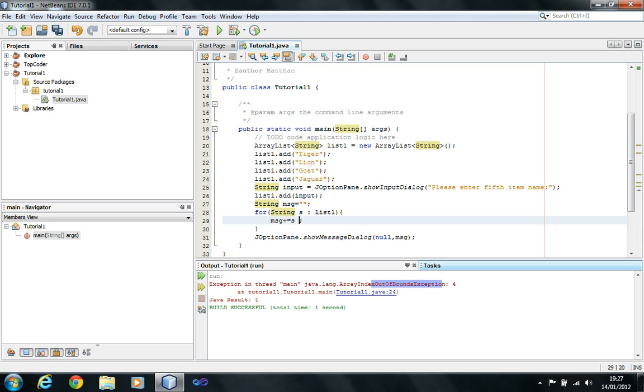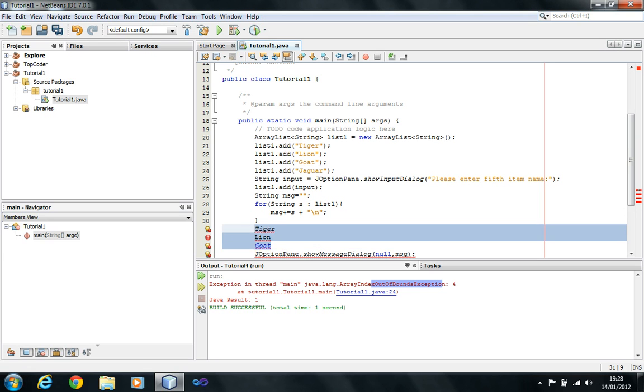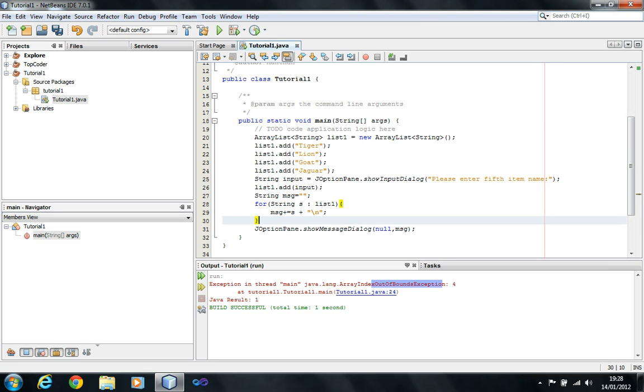You know what? I think plus this should be really useful. So what I'm doing here is msg plus equals s, that's the item in the list, plus new line. So I'm just adding a new line between each item. So it's going to have tiger and then a new line, lion, and then a new line, goat. It's going to appear like this, not like that. Goat and like this. Okay, so I think you understand now.